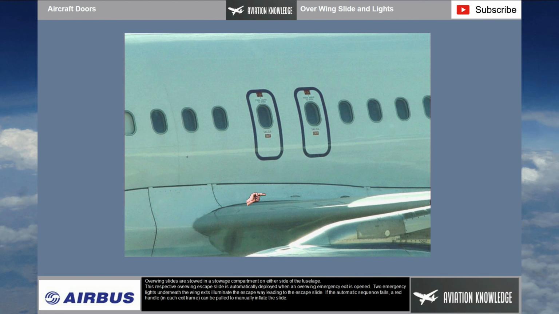Overwing slides are stowed in a stowage compartment on either side of the fuselage. The respective overwing escape slide is automatically deployed when an overwing emergency exit is opened. 2 emergency lights underneath the wing exits illuminate the escape way leading to the escape slide. If the automatic sequence fails, a red handle in each exit frame can be pulled to manually inflate the slide.